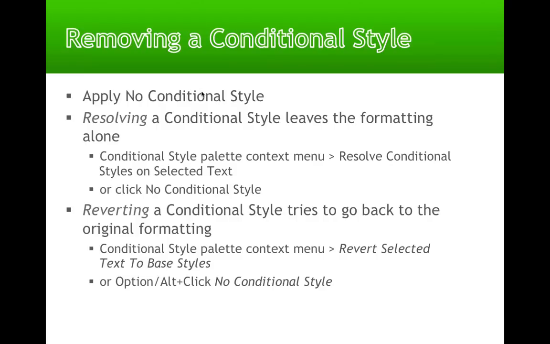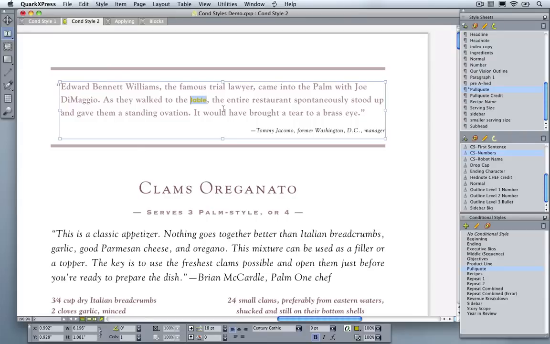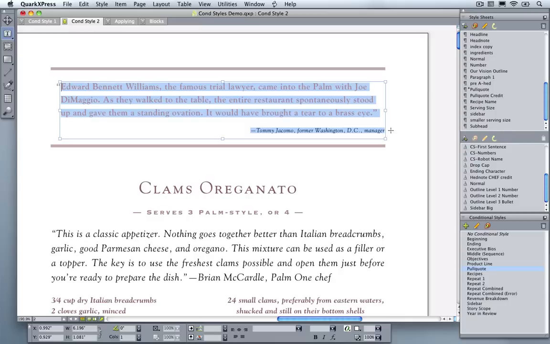So how do you remove a conditional style from text? Sometimes you want to use it to automatically apply your formatting, but then you want to remove it because maybe you want to apply some local style sheet formatting, things like that. Well, it's really easy. There are two different methods. The way you do it is under the Conditional Styles palette pop-up menu, which is this little icon to the right of the header of the Conditional Styles palette.